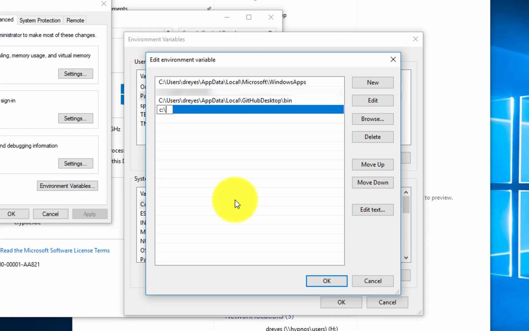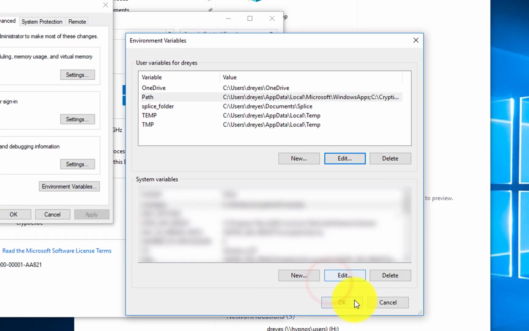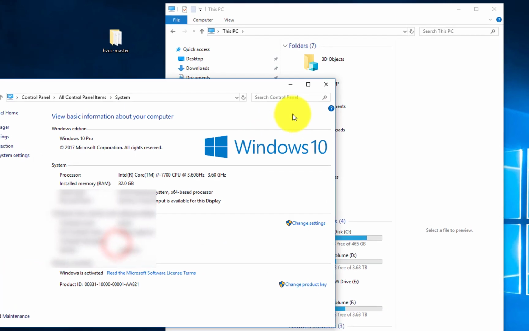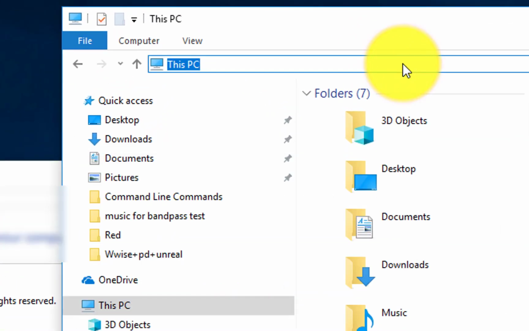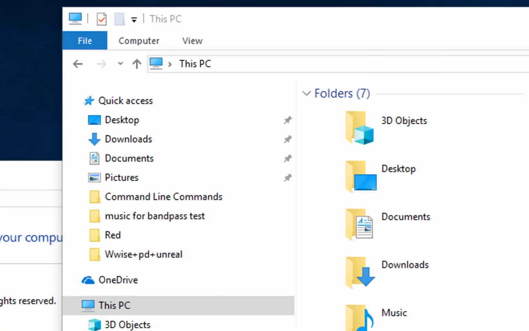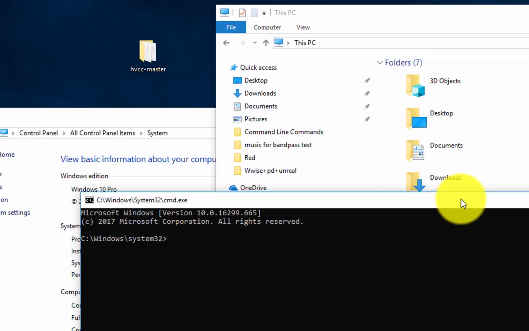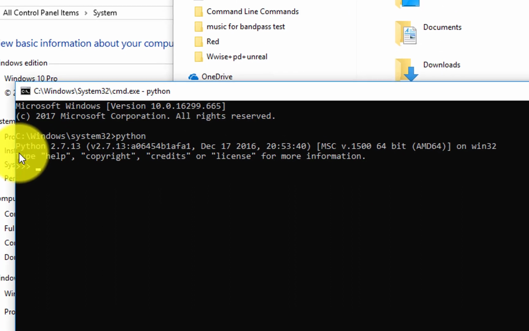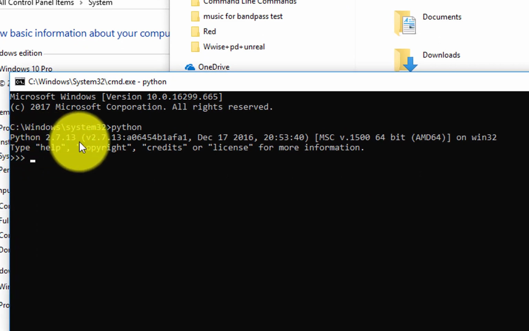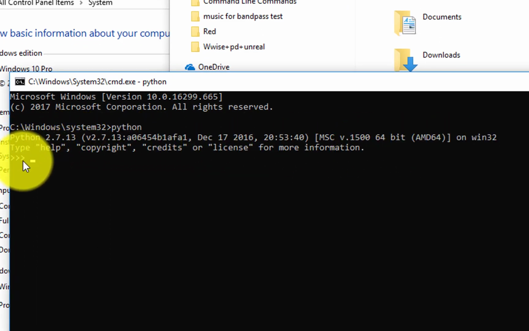In my case, it has been added to this path. Now I'm going to click OK. Click OK. And open up another command prompt. Type in Python. And now you see that Python 2.7.13 has been installed.